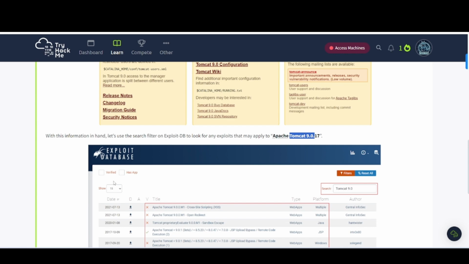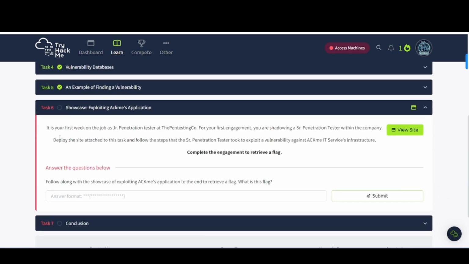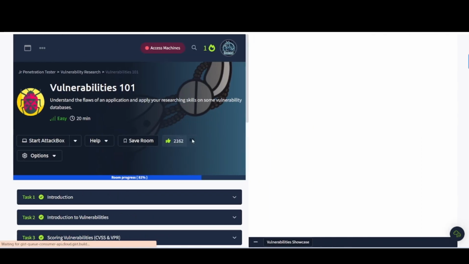Now let's bounce back over here, and we're going to continue on with task number six, showcase exploiting Acme's application. It is your first week on the job as a junior penetration tester at the penetration testing company. For your first engagement, you are shadowing a senior penetration tester within the company. Deploy the attached site to this task and follow the steps that the senior penetration tester took to exploit a vulnerability against Acme IT Services infrastructure. It says complete the engagement to retrieve the flag. Follow along with the showcase of exploiting Acme's application to the end to retrieve a flag. What's the flag? So let's go ahead and try this.